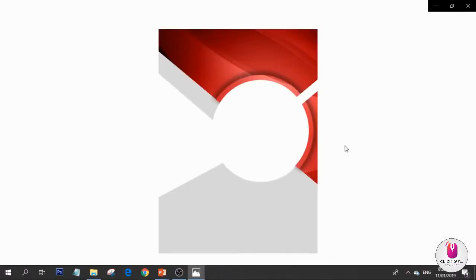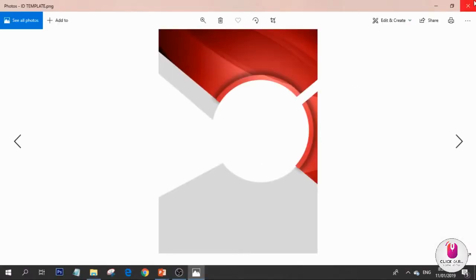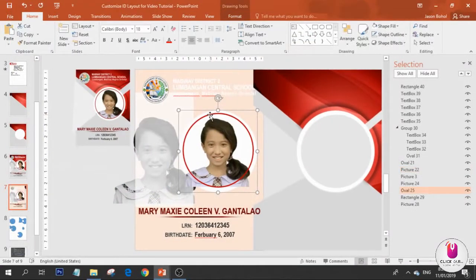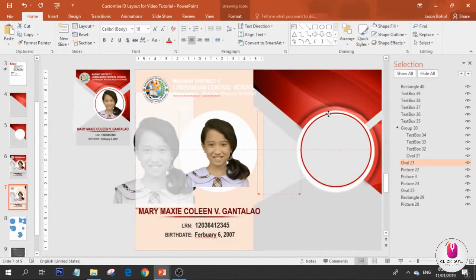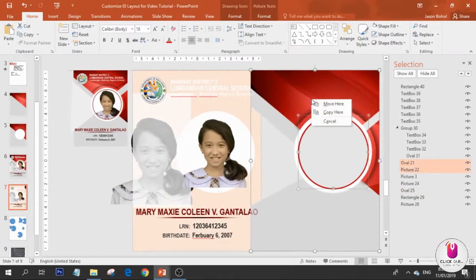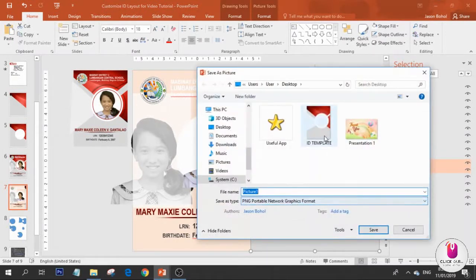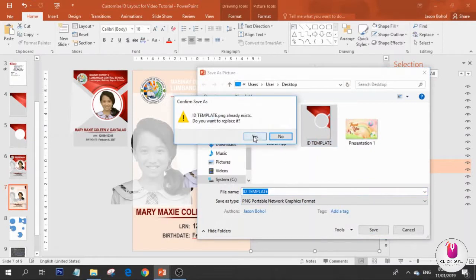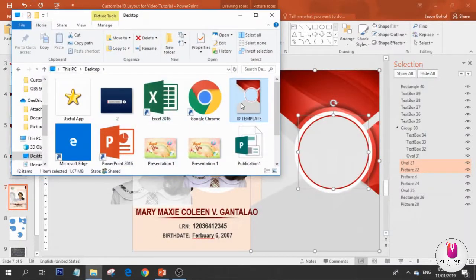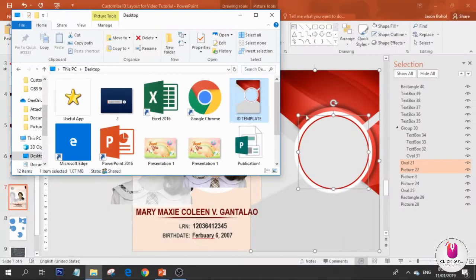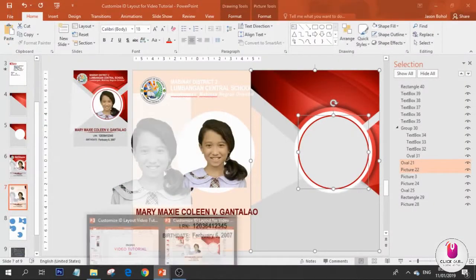We'll use it later on. Now, this one. I forgot this. Again, this one, and select this one, and then save as picture again. So, we now have an ID template. There you have it, ladies and gentlemen.